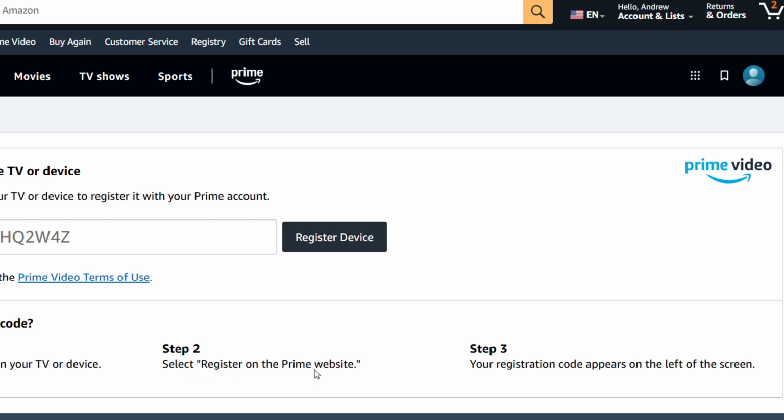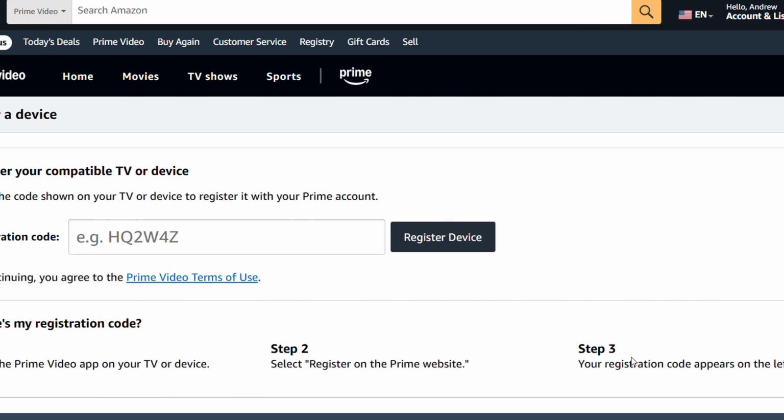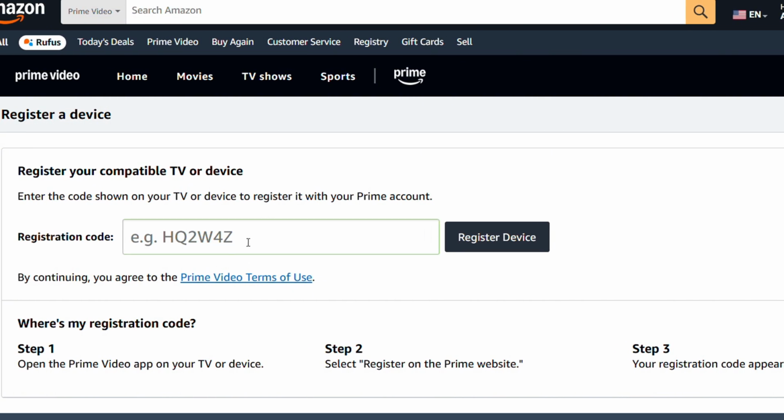Once you choose register on the Prime website, you'll receive a code, right? Example, something like this, a 6-digit code. You enter that 6-digit code that you see on the device in this space and click register device. And you'll have your account registered there, so you can easily use your account on that specific device.